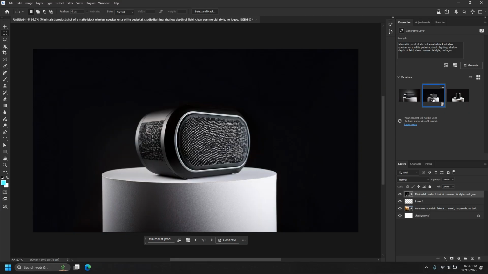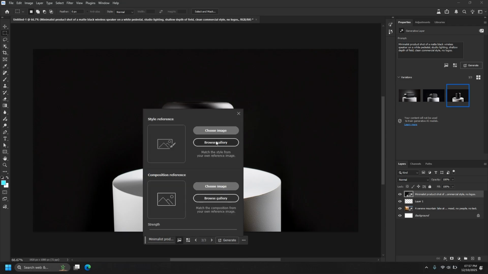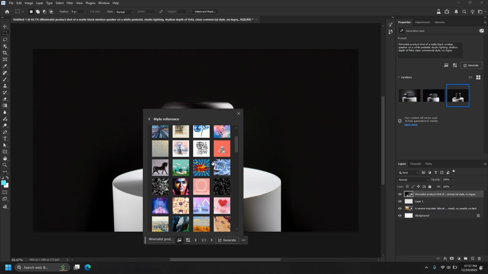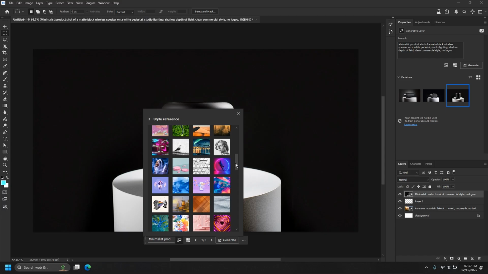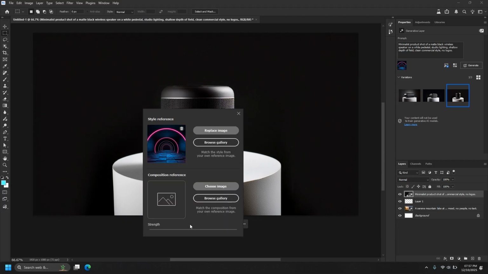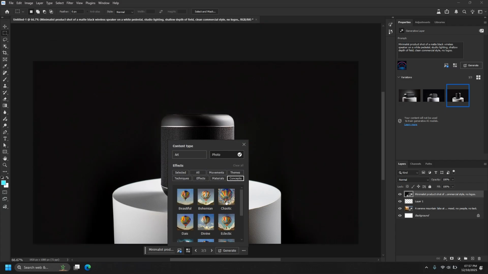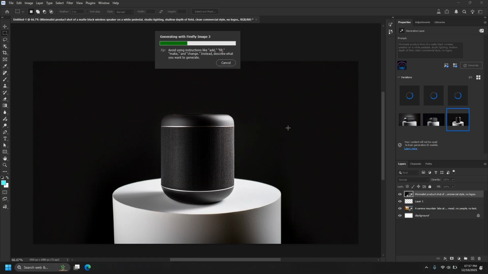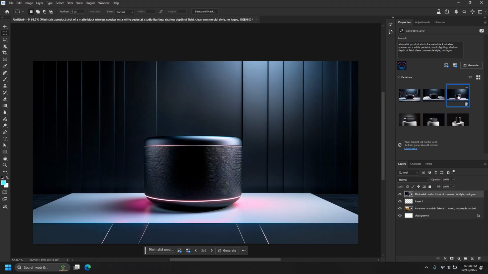Next, let's enhance the image further using Effects and Style. Click on this icon, go to Style, and choose the one that fits your design. Then, go to Effects and add the desired effect. Now click Generate, and Photoshop will create new images that combine both the selected style and effects. As you can see, we've got fresh, creative variations with enhanced details and tone.